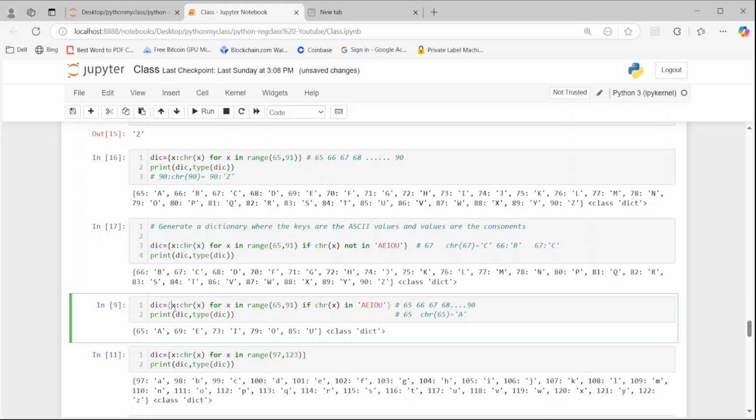So control goes here, takes the value of X. X is to CHR of X. So it becomes 65 is to CHR of 65, which is nothing but your capital A. Then next will be 66. For 66, the condition won't be satisfied because it's a consonant. Capital B we will get, isn't it? Dot dot dot. In this way, 67 won't be satisfied, 68 won't be satisfied. Now it goes to 69.